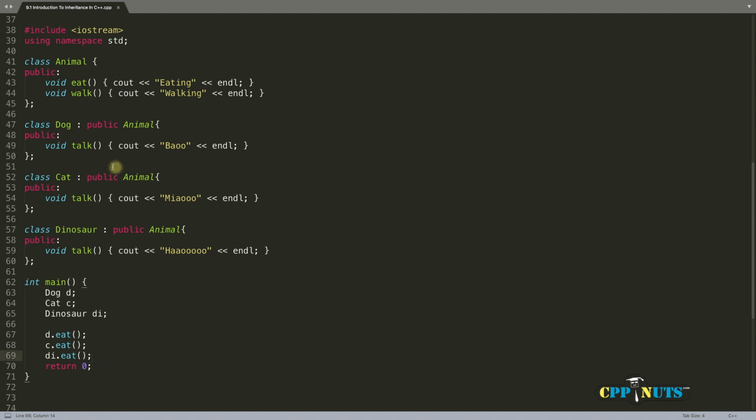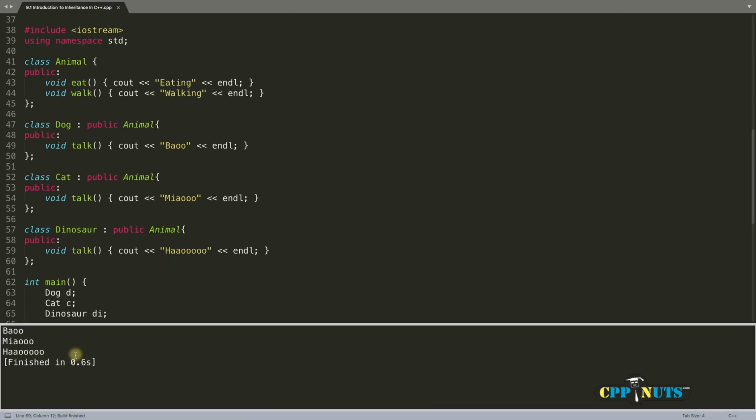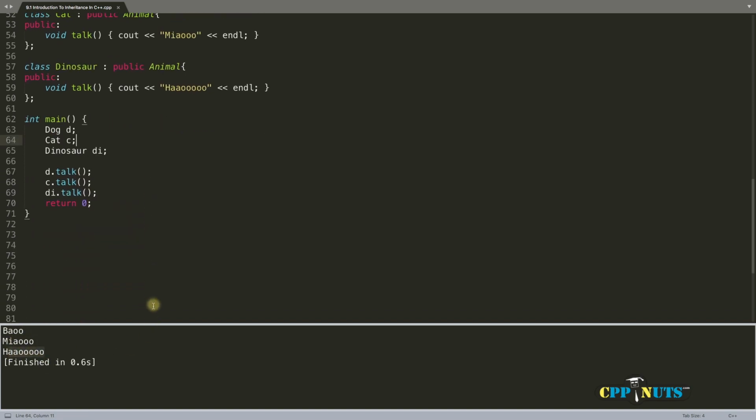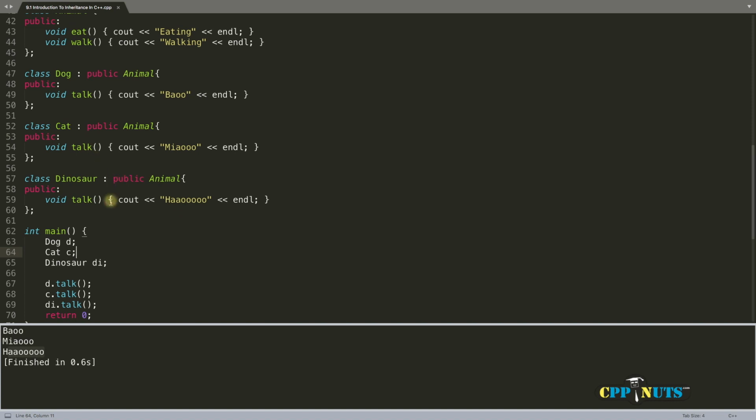And one more thing. If you call this talk, as I said, it is different for every animal. So let me just give here talk and here also talk. If you compile now, let's do that and see. It is bow, it is meow, and now how. So they all have their specific talk also.